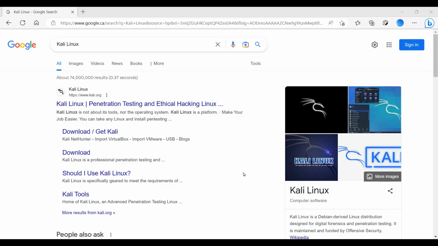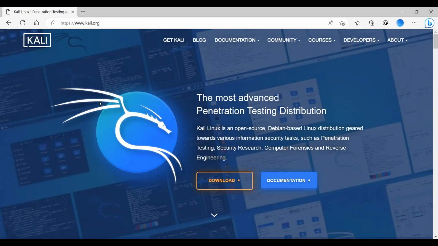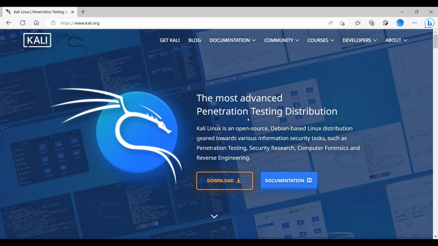To begin installation, we search Kali Linux in Google and look for kali.org. This is the official website of Kali Linux. Click on this link. And now on this page, we can click on download.